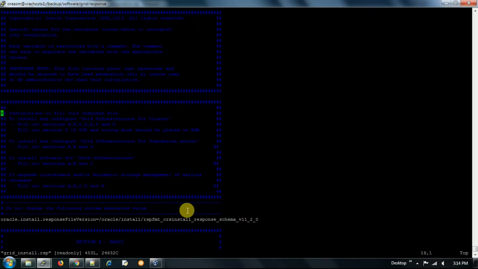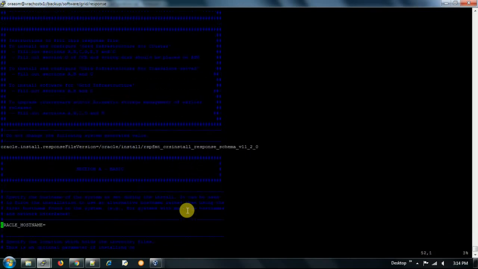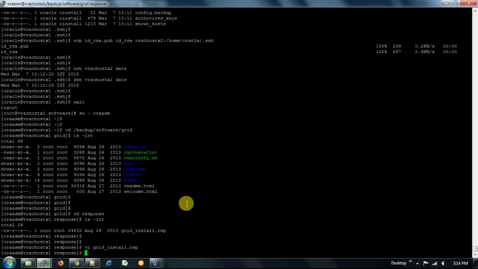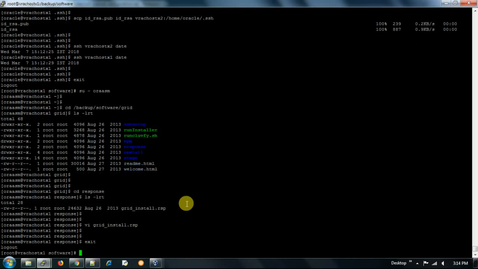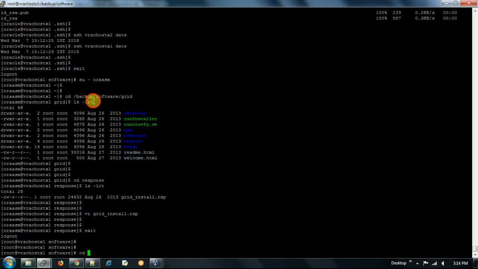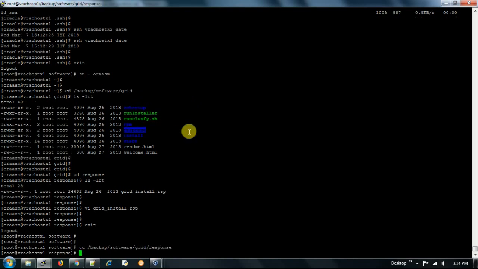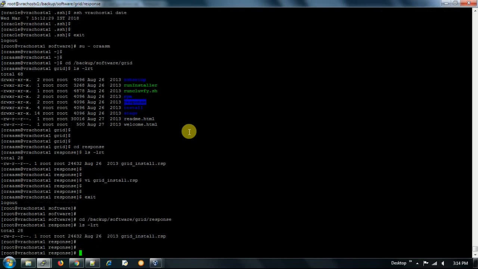To perform the silent installation, the response file should be configured separately for Grid and for RDBMS, the database software. It is available under the uncompressed Grid software, in the response directory. The grid_install.rsp is the file name, and grid_install.rsp should be edited using the root user. So we are switching to root user and going to the directory where it is available. So grid response, and grid_install.rsp is the file name.